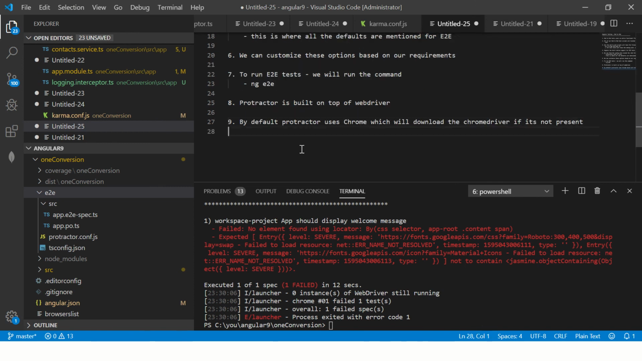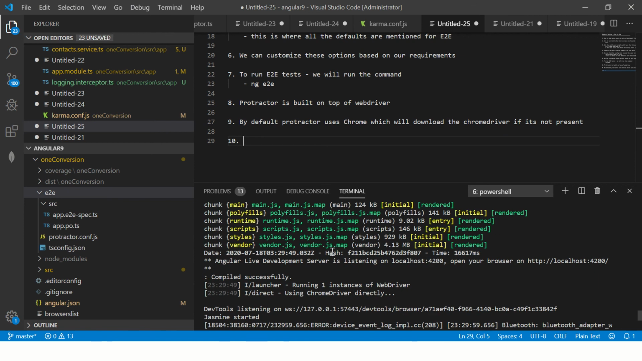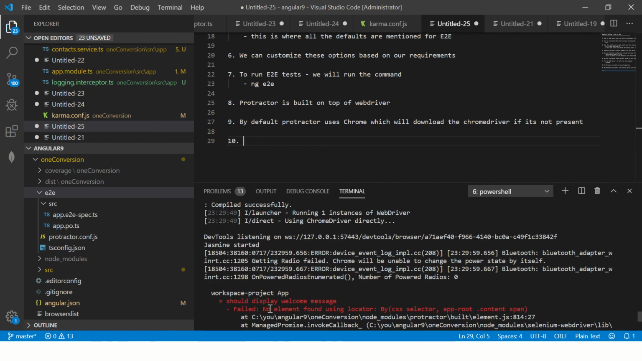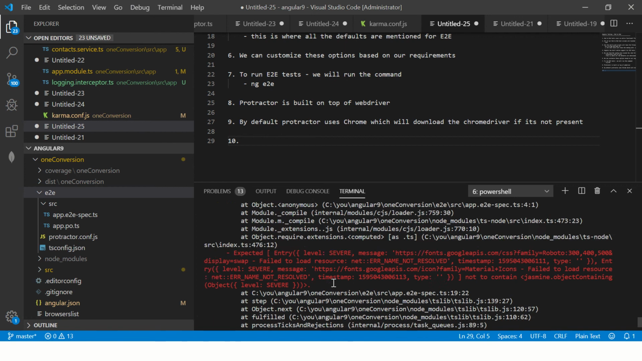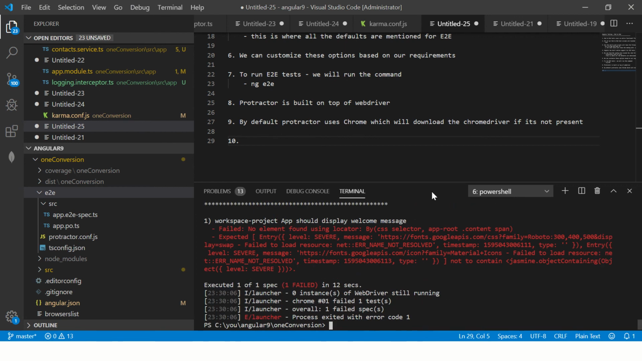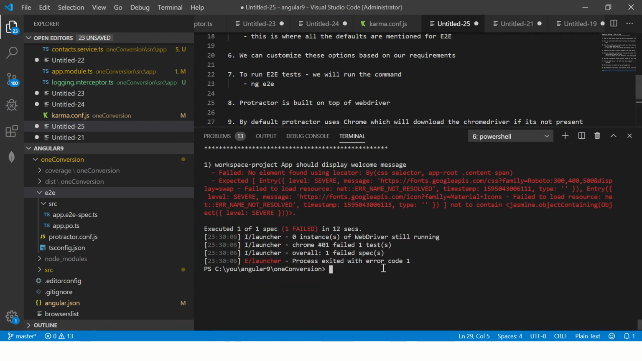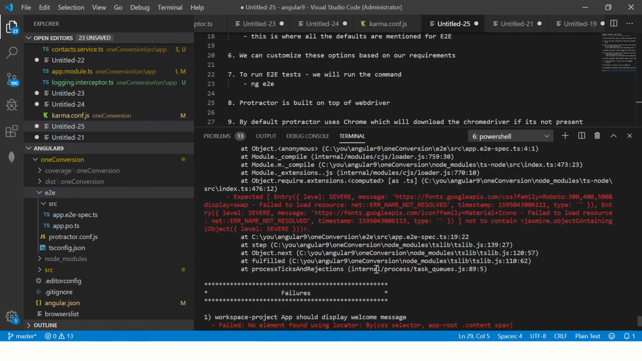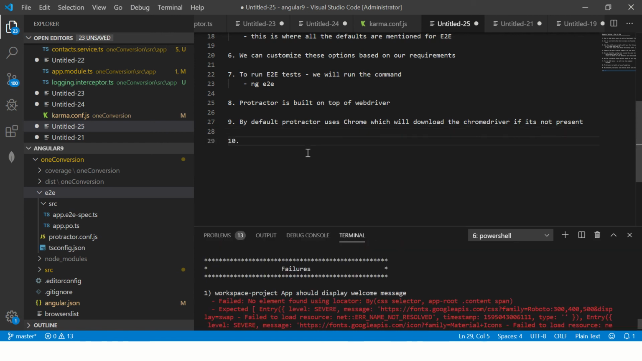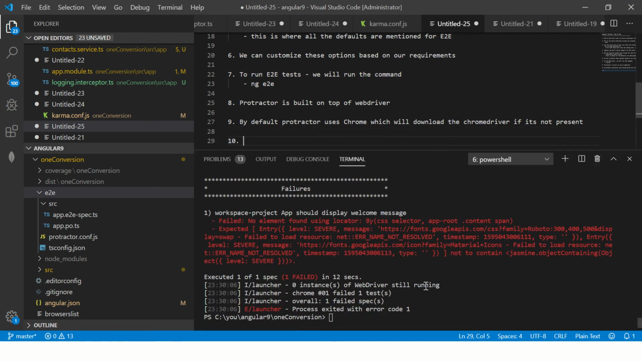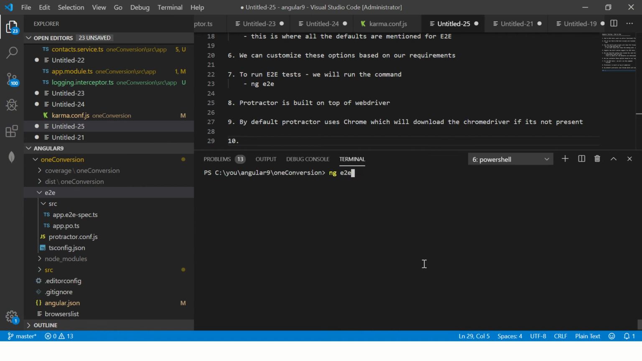Okay, so if you see, our Protractor has run the report and it says that it's failing, right? So this is the message we will get. It says that it executed one and one failed, right? So these are the failures that it is listing. Protractor can also open the window. Let me show you that now.